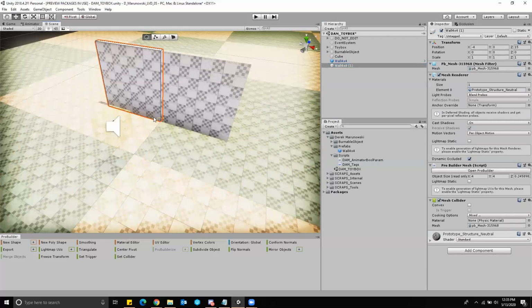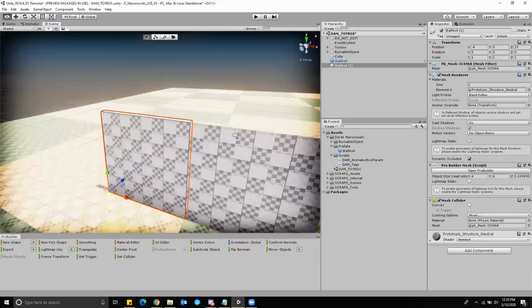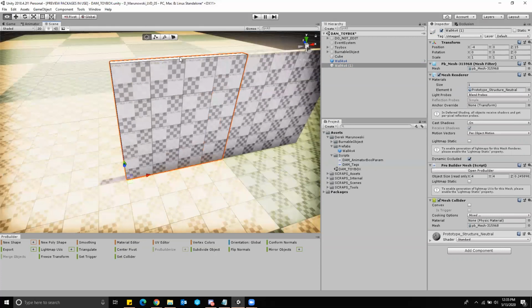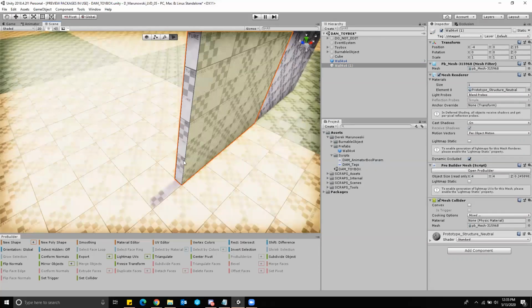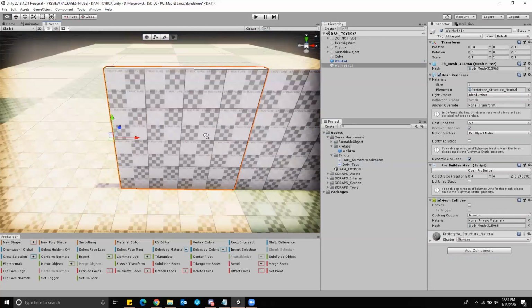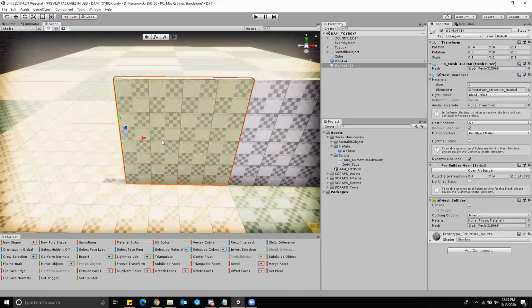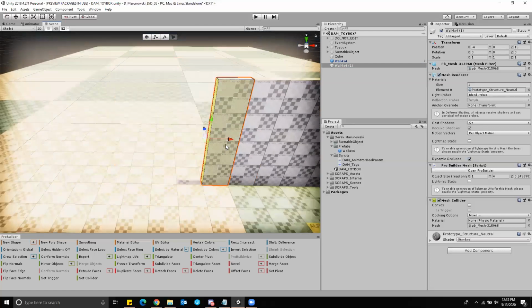Snap it over here to the corner. So holding V, I snap the corner. And then I'm going to modify this wall so that it's not just like this plain old flat wall. I'm still going to make it 4 by 4. So holding control, I'm going to come back to 1.